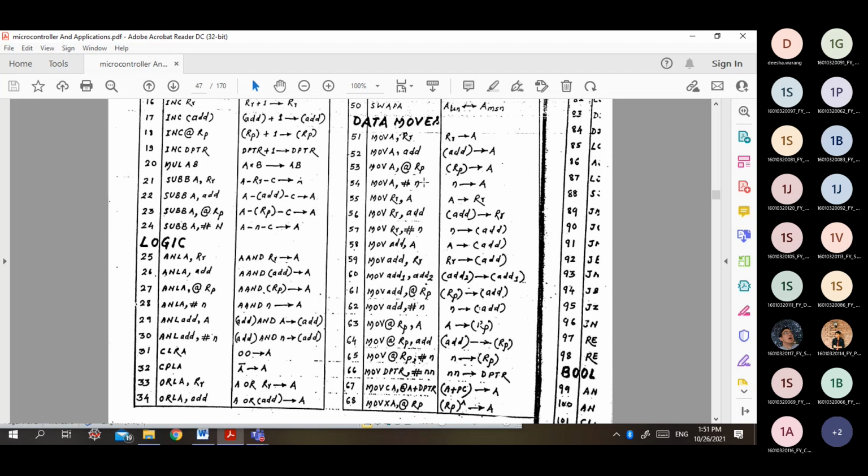You can just relate this with whatever we have done in addressing modes. So I hope there should not be any difficulty in this one. MOV A comma RR, MOV A comma address, MOV A comma @RP. Any doubt? Just go through these move instructions. Everyone please go through this one. I will zoom it a little bit.